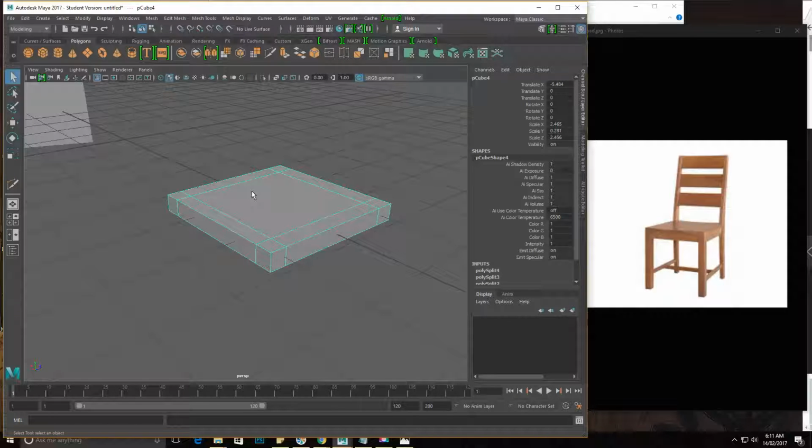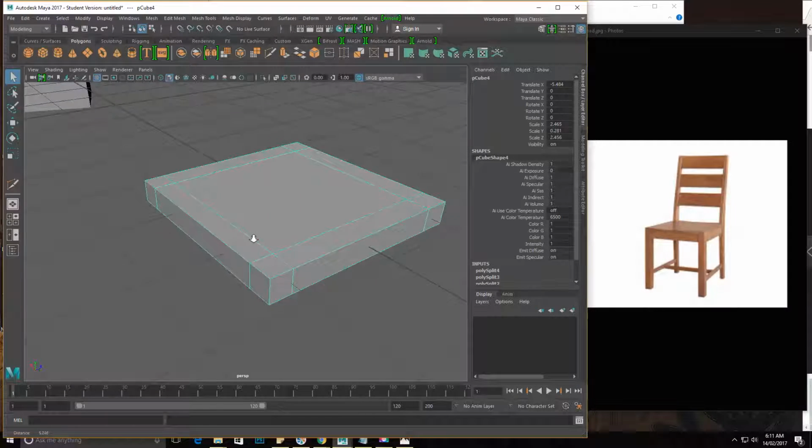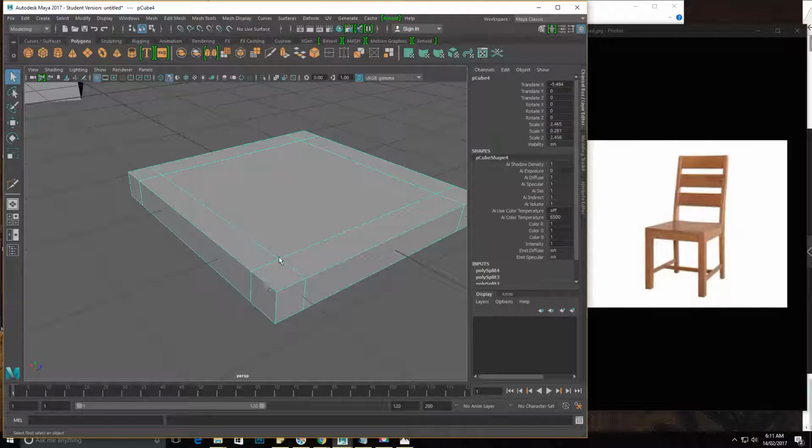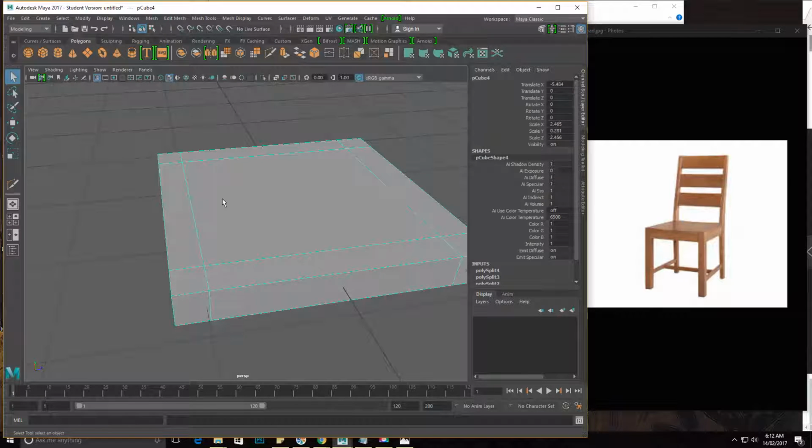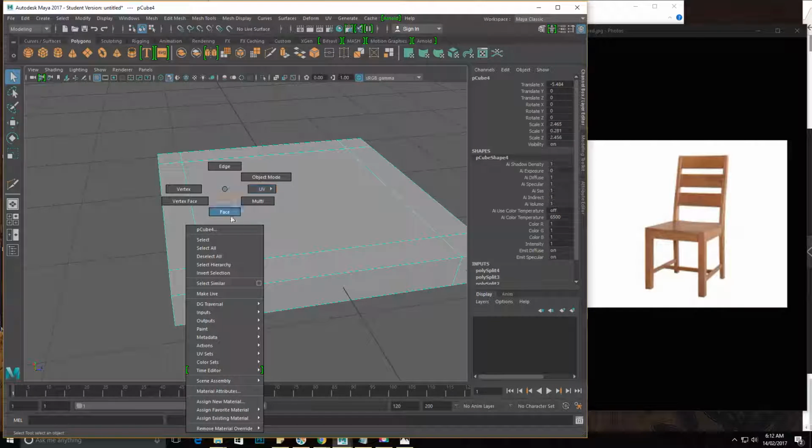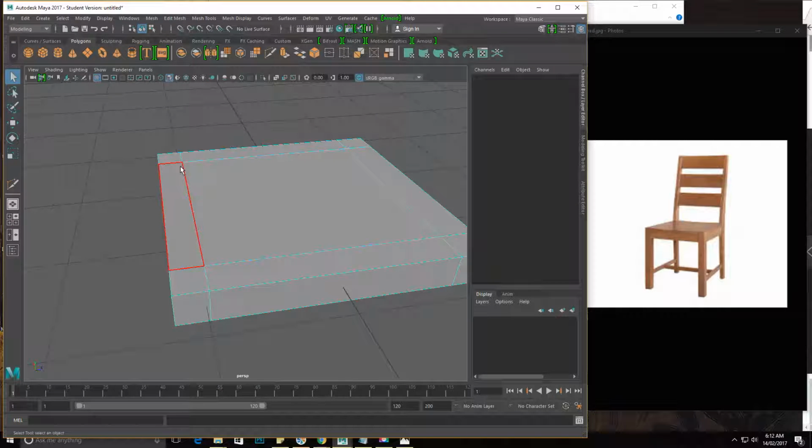Specifically, we want to work in the face component mode. So a face is any of these sides, these little squares. Anything in between lines, or the shape that lines create, is a face. So if I right click and hold on this, and face is one of my options, you'll see my mouse is currently hovering over any of these faces.